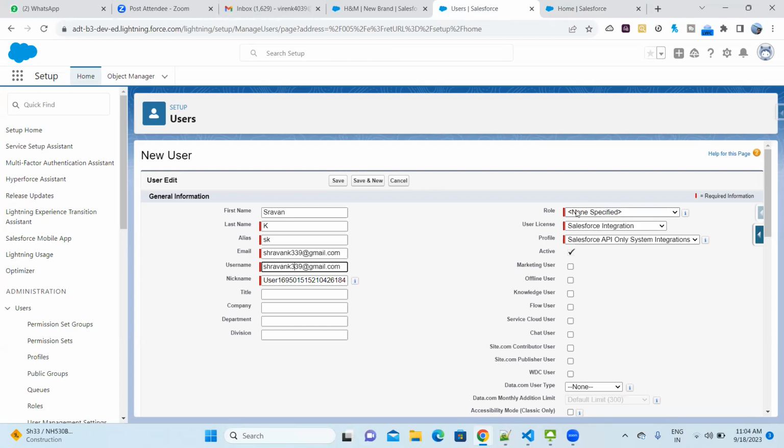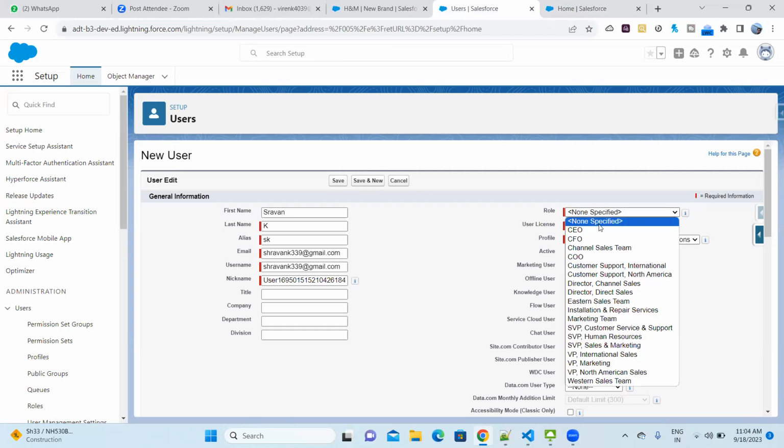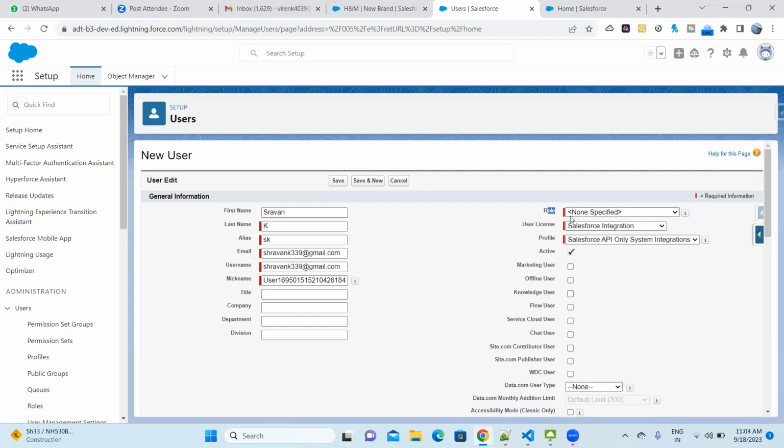Then comes the role. A role is optional. You want to give it or don't give it, that's fine. By default, it's taking not specified as the role. Any doubt, guys?